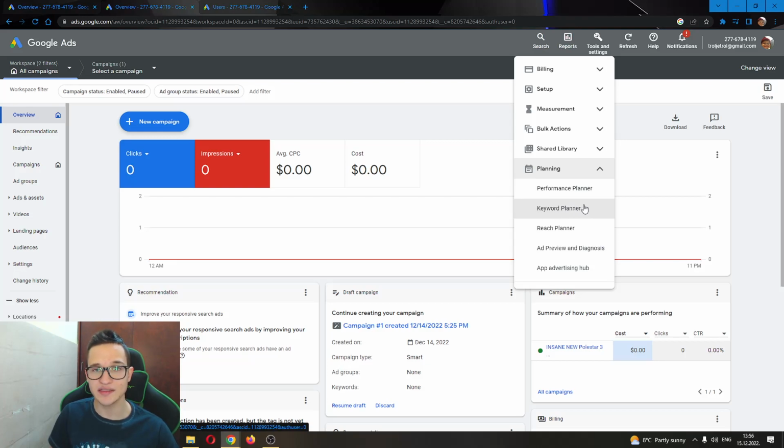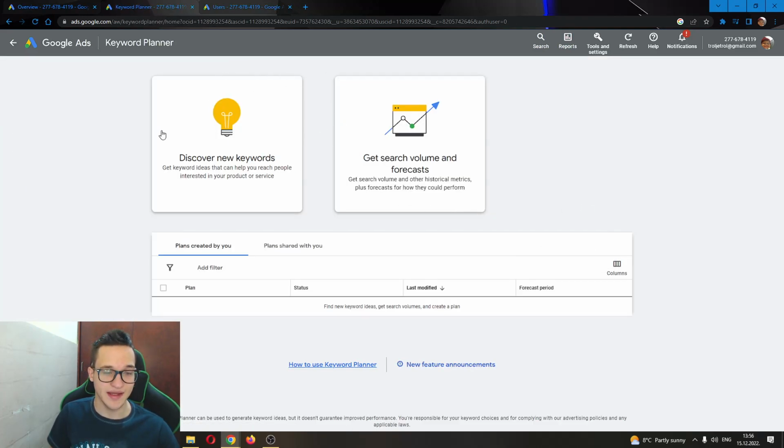So go ahead and click on Keyword Planner right here, and now you will be brought to this new page where you can either get search volume and forecast or discover new keywords. So we want to click this option right here called Discover New Keywords.